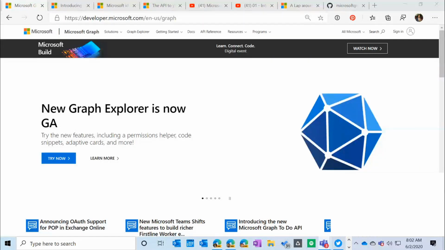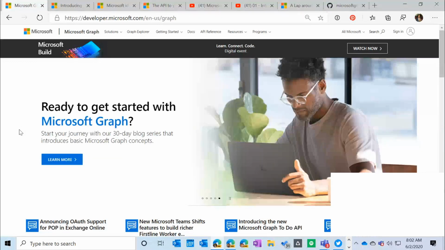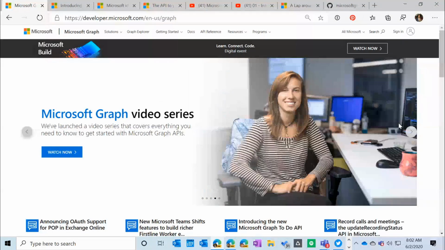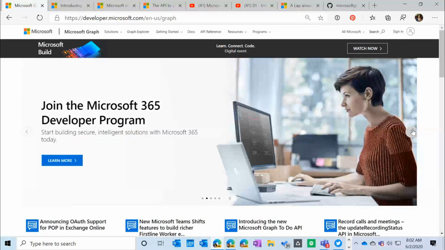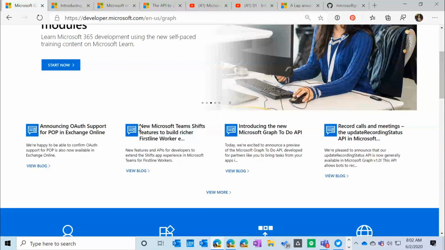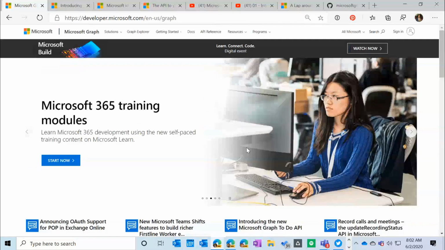You'll see that we have a nice little promotion for the new Graph Explorer is now GA, generally available. You'll find that when you explore the website, this rotation usually changes every month and drives you to new areas we'd like you to go explore. You'll also notice our blog posts down here that point to all the new things we've announced through the Microsoft Graph blog.